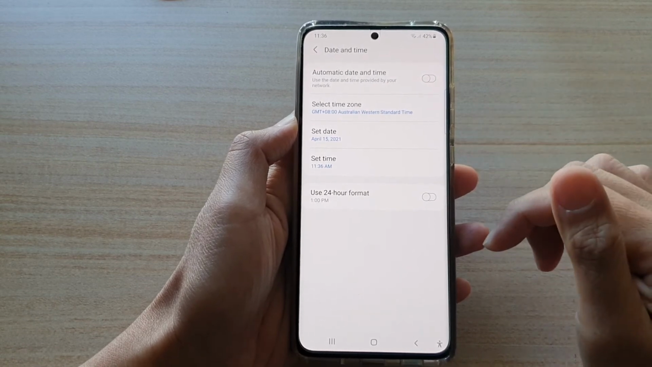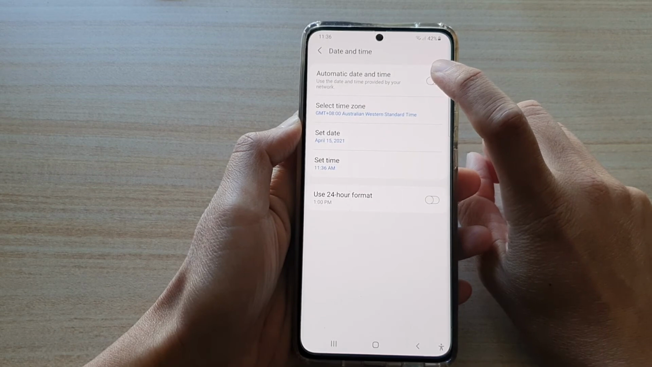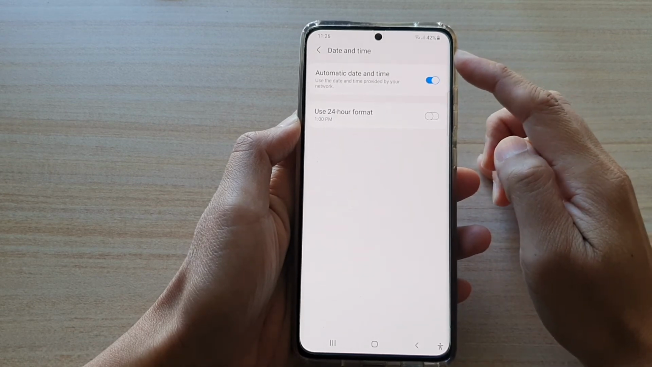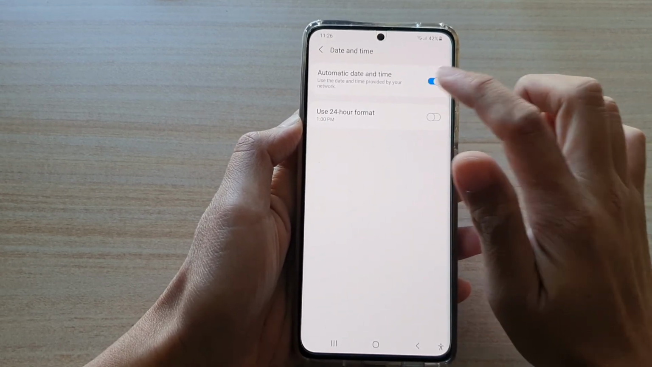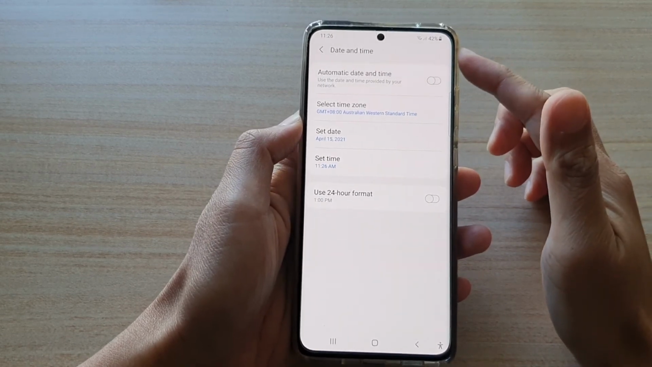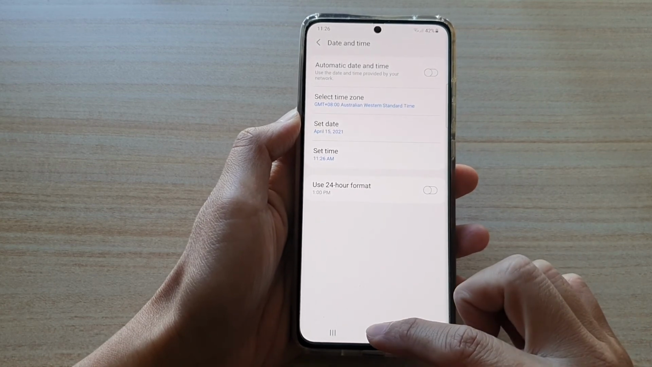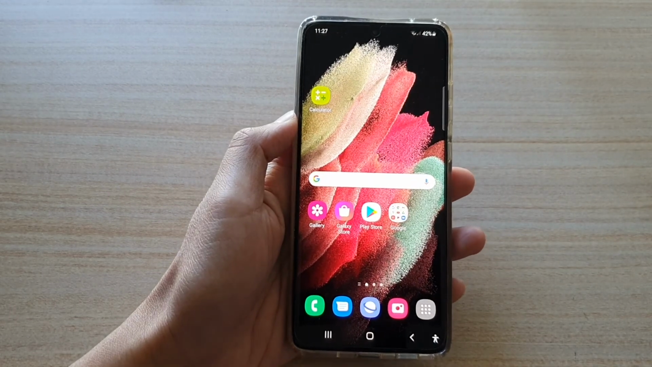the current time. And you can always go back and tap on automatic date and time to switch it back to the default. And that's it. That's how you can manually set the date and time on your Samsung Galaxy S21 series. Finally, you can tap on the home key to return to your home screen.